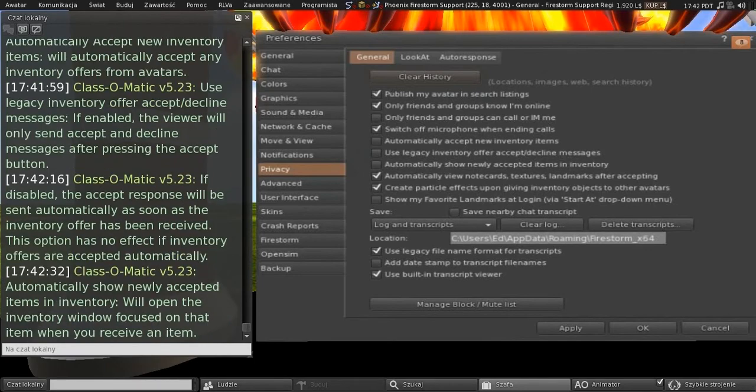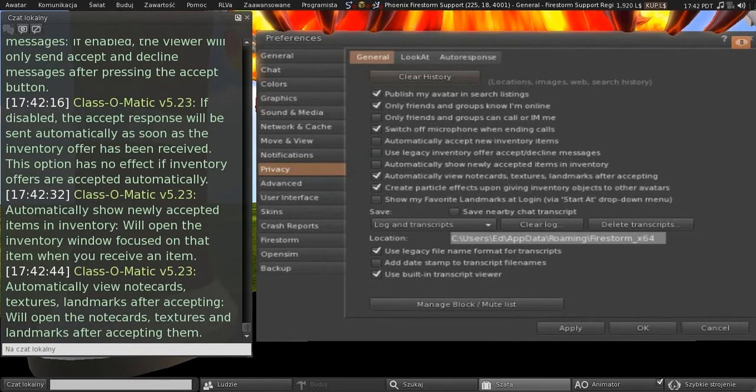Automatically show newly accepted items in inventory. This will open the inventory window focused on that item when you receive an item. Automatically view note cards, textures, and landmarks after accepting. This will open note cards, textures, and landmarks after you accept them.